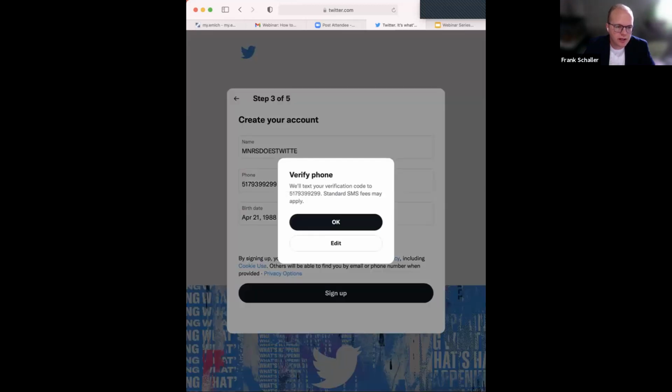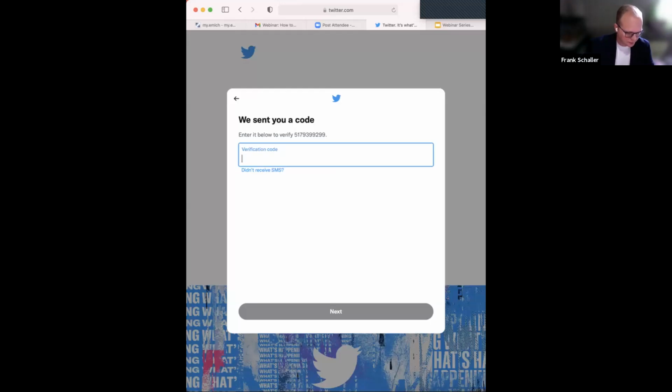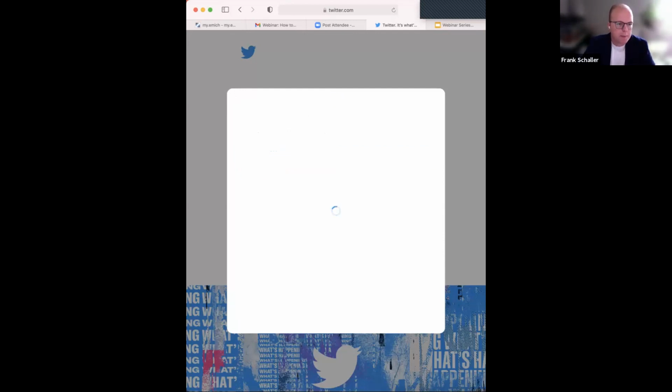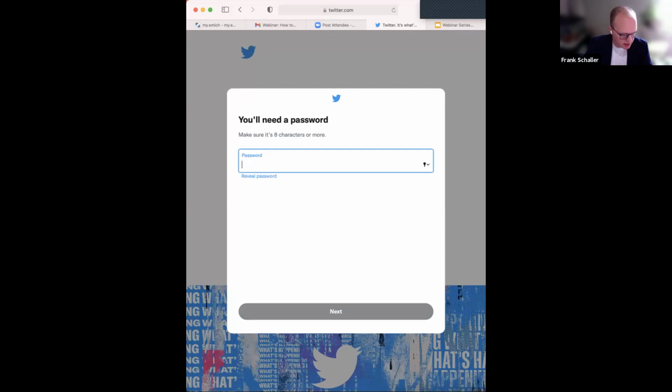And next screen is asking to verify my phone number. So they're going to text a verification code to the number that I typed in, and I'm just going to go ahead and click OK. Now I'm looking down at my phone to see my code, and I'm typing in my code and clicking next. And it's asking for a password. So go ahead and type a password.